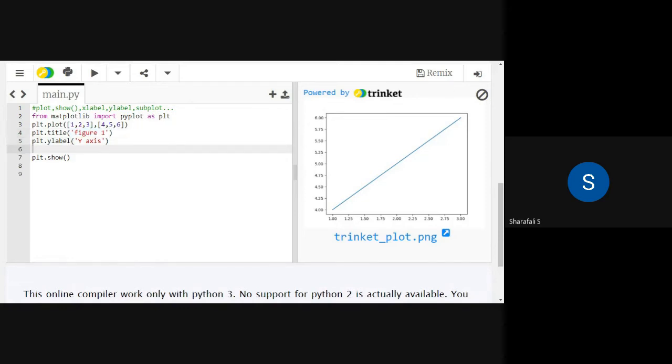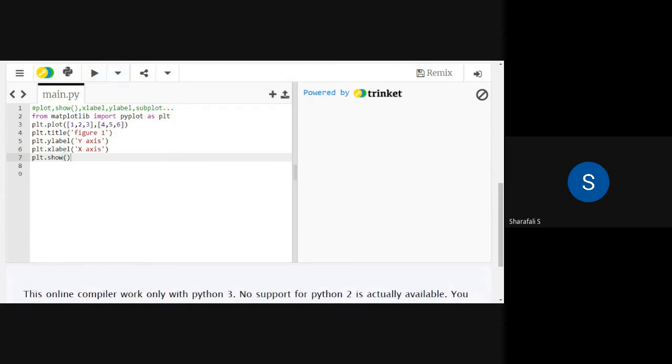Similarly, we have to give the x label also. So I will just use plt.xlabel as x axis. Here also I have used inverted commas, so this will be treated as text or a string. This particular string will be given as my y label, this one will be given as my x label, and this is the title of that particular plot. Now if I run this code, you can see the x label and y label along with the title for that particular plot.